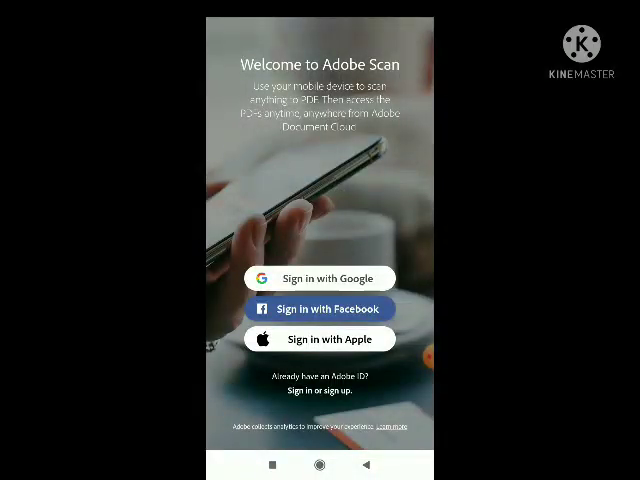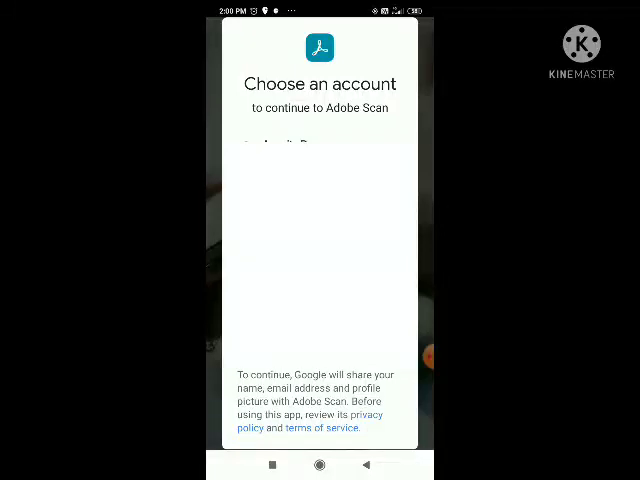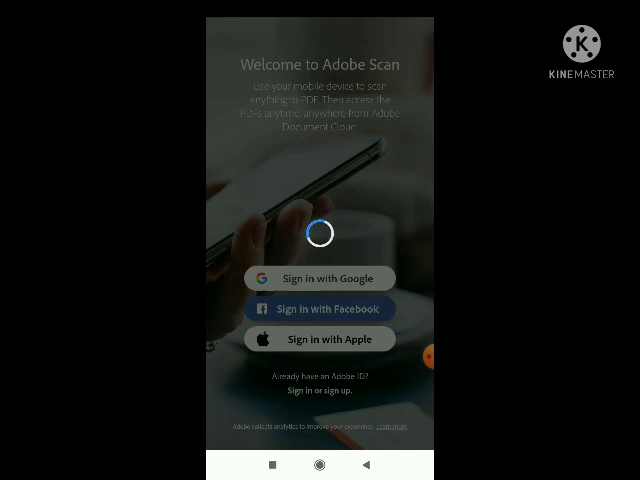Then there will come a sign in option. There are 3 options. One is sign in with Google, 2 is sign in with Facebook, 3 is sign in with Apple. I will sign in with Google. I prefer you to sign in with Google. If you do not prefer Google, sign in with Facebook or Apple.